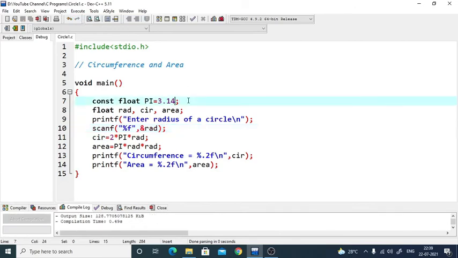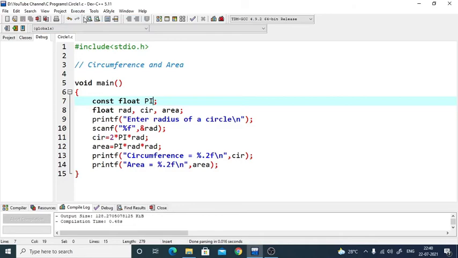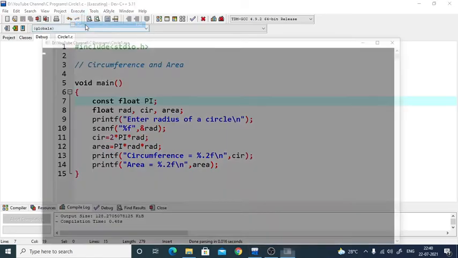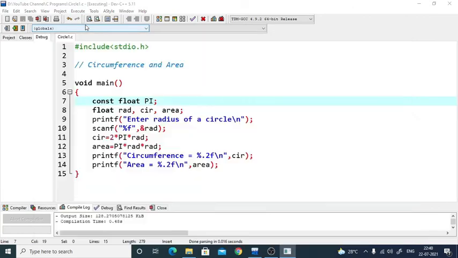So let us see how it handles it if I don't initialize it. It is not giving me any error. Let us execute. Obviously, because we have not initialized it, it takes the default value, which is 0. And because I made it const, I'll not be able to assign any value to pi thereafter.